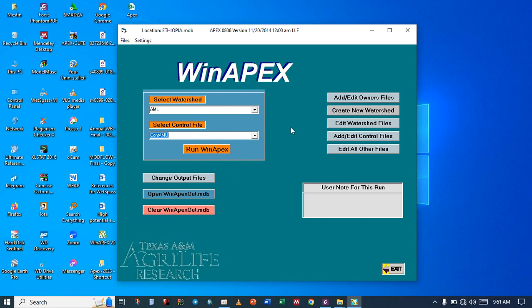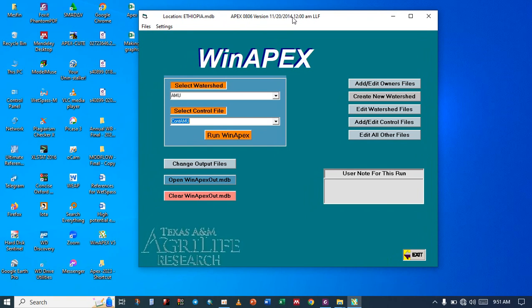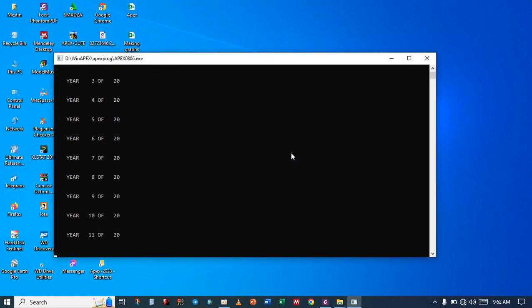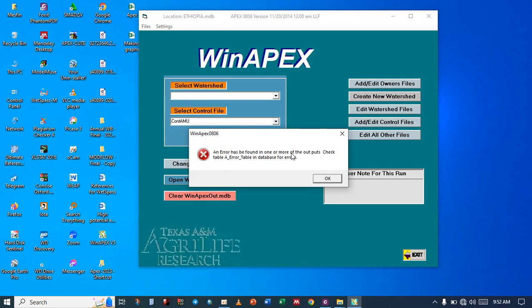Okay, the control file is controlling the number of years of simulation and the methods of simulation. So you can use yesterday's control file. So let's select ET-DAN and this control file and make our run. And hopefully if you have done a good job in editing those databases, you will successfully run your model.